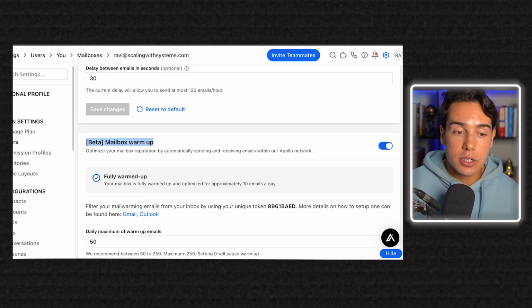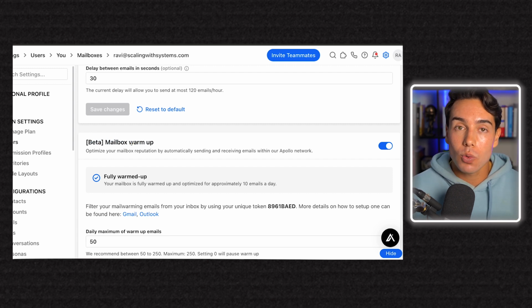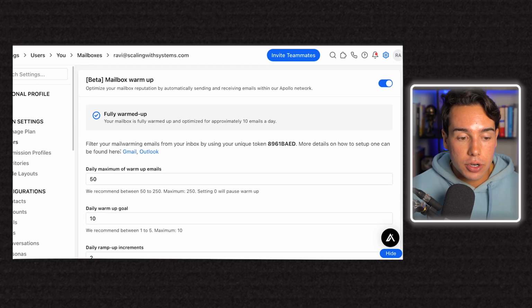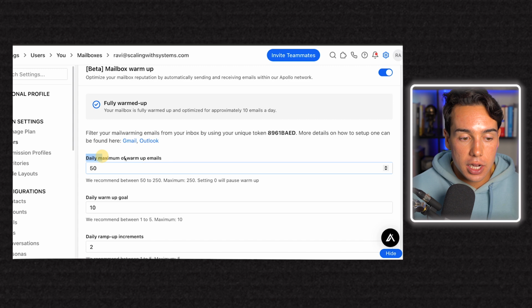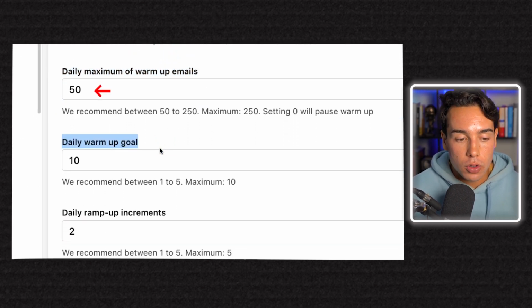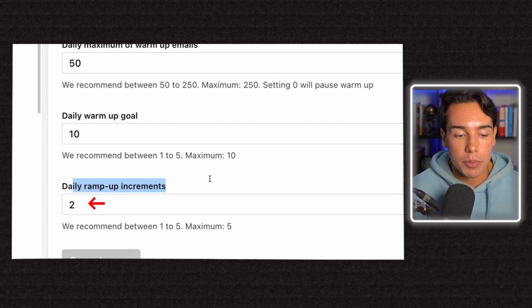Now, of course, the nice thing with software is that this happens all behind the scenes. And that's what a really good email warm-up inbox software does. So my recommendation here is to turn on this mailbox warm-up. Now, I know it's in beta phase, but I haven't heard one person tell me that they haven't gotten access to it. And when you turn it on, you're going to want to come down here and set the daily maximum of warm-up emails to 50, the daily warm-up goal to 10, and the daily ramp-up increments to 2.